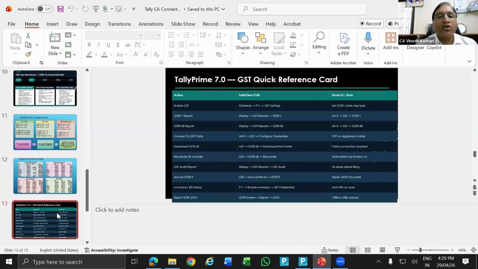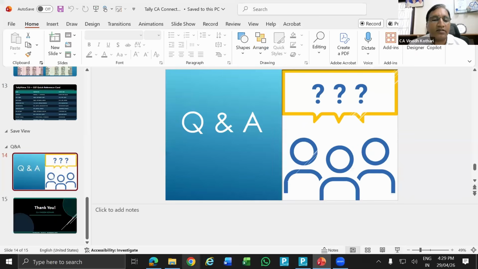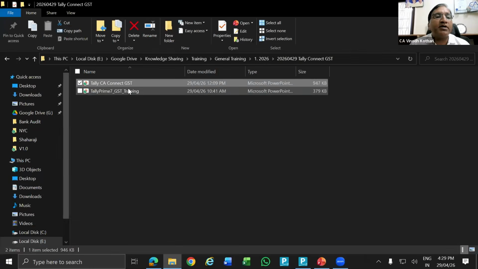Meanwhile, any new questions? We can take it up. This is a quick reference guide which I've attached in the PPT. You can just check it in case you want to recheck how to enable whatever features I have explained. So Q&A, one minute. I'll just create this, use this PPT file.